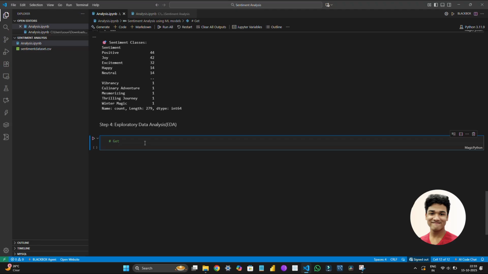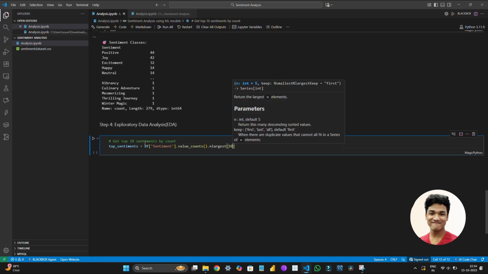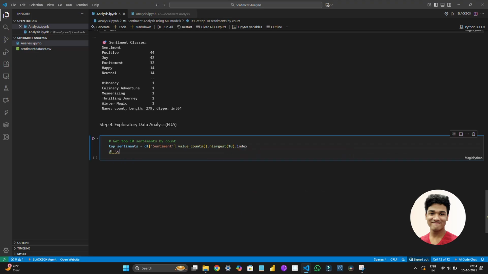Step 4 is exploratory data analysis, EDA. Sentiment distribution. top_sentiments equals df['sentiment'].value_counts().nlargest(10).index. df_top equals df[df['sentiment'].isin(top_sentiments)]. plt.figure(figsize=(8,4)), sns.countplot(data=df_top, x='sentiment', palette='coolwarm', order=top_sentiments). plt.title('Top 10 Sentiment Distribution'), plt.xticks(rotation=45), plt.show(). This shows how many samples each top sentiment has, useful for understanding data balance.